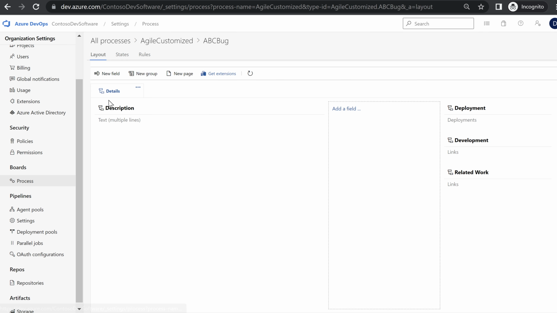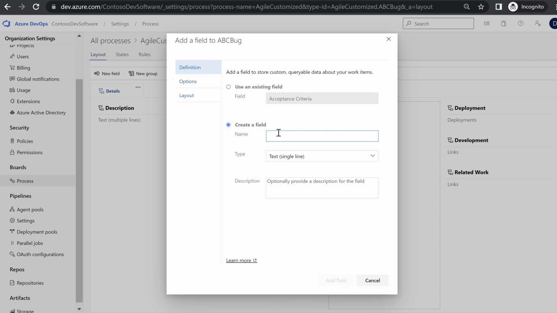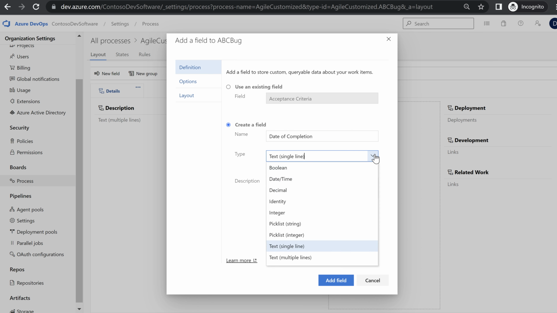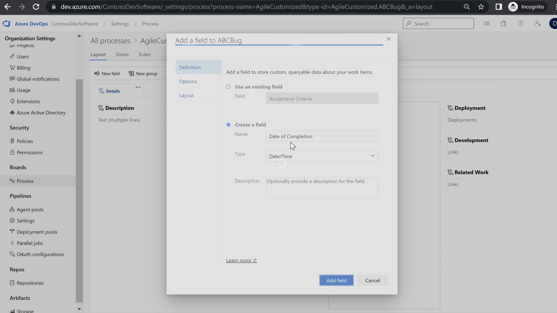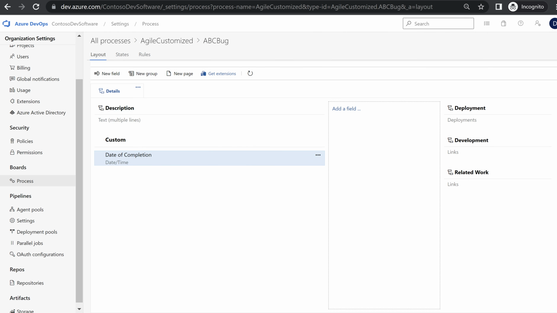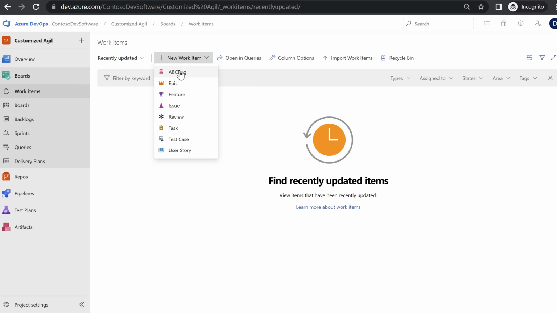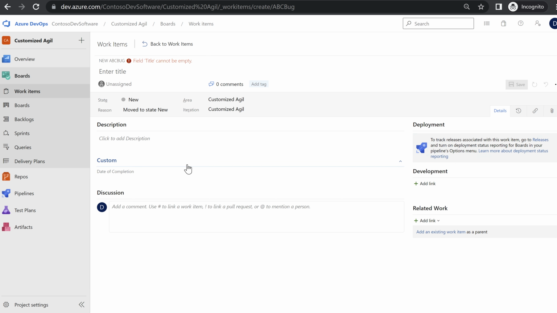I'll open this ABC bug, and in that I can add a new field as well. Just click on this and you can add a new field, for example, date of completion. I'm adding a date of completion, that is when this work item will be completed. So I am adding this new type of field. I'll go here and create a new work item, and once you do that, you see date of completion has been added up here because I have added this field. So you can select the date, like by when this is going to be completed.